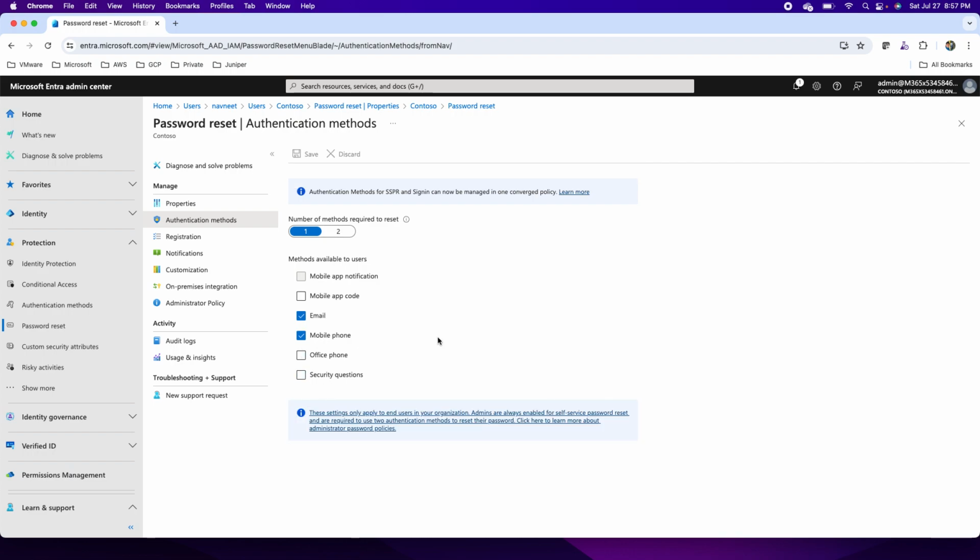Let me not use this, and in this case, the number of methods required to reset the password is only one. I don't want two methods for that. And the second thing that I need here is, let's say the mobile phone is sufficient for me. So I can choose that accordingly.